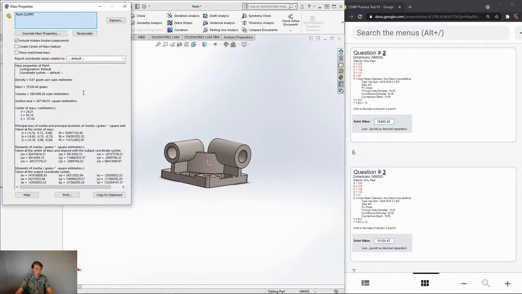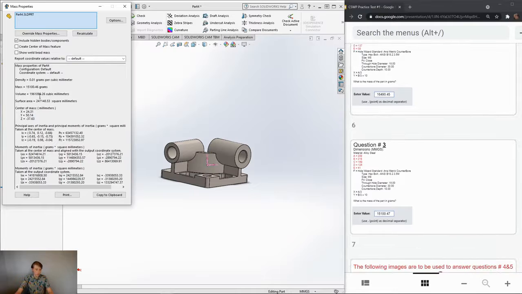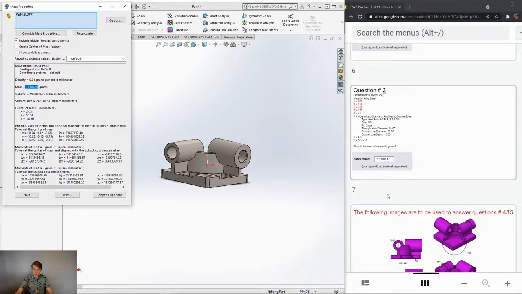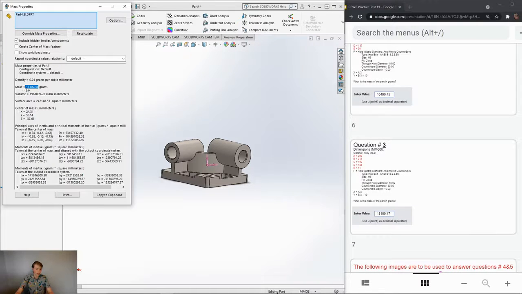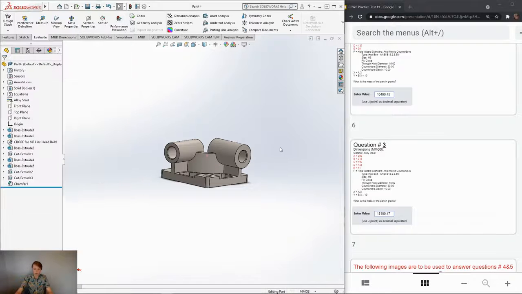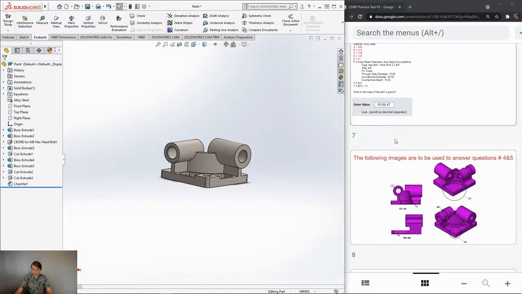Okay, now let's go back to mass properties, and we got 15,100.46 grams, 0.1 off from the answer. So I think SolidWorks usually, maybe it's just I designed it a little bit off, but SolidWorks usually gives a plus or minus 0.01 gram error in what I found, so it doesn't matter if we're completely spot on.